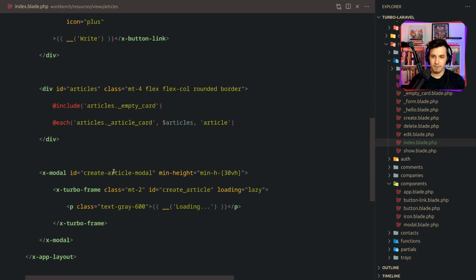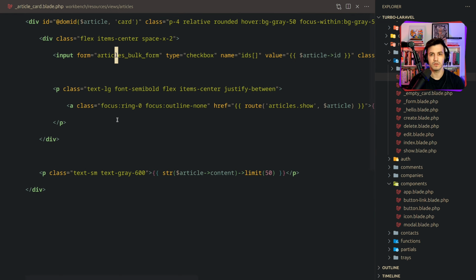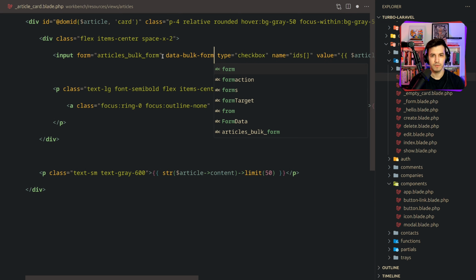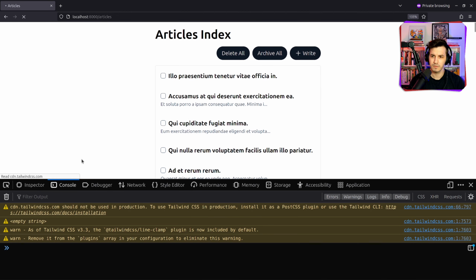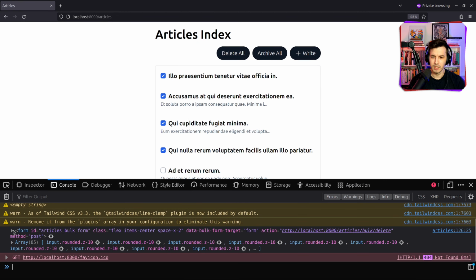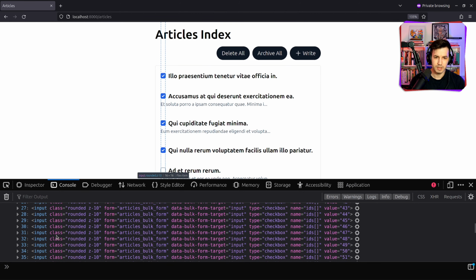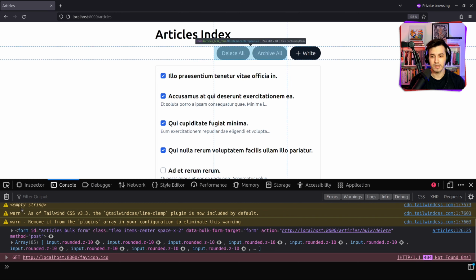Let's also do the same for the checkboxes. So we should go to article card, and then over here we should say data bulk form target input. Refresh and see what we get. Okay, so this is the form target, and these are the inputs that are bound as targets in the controller.